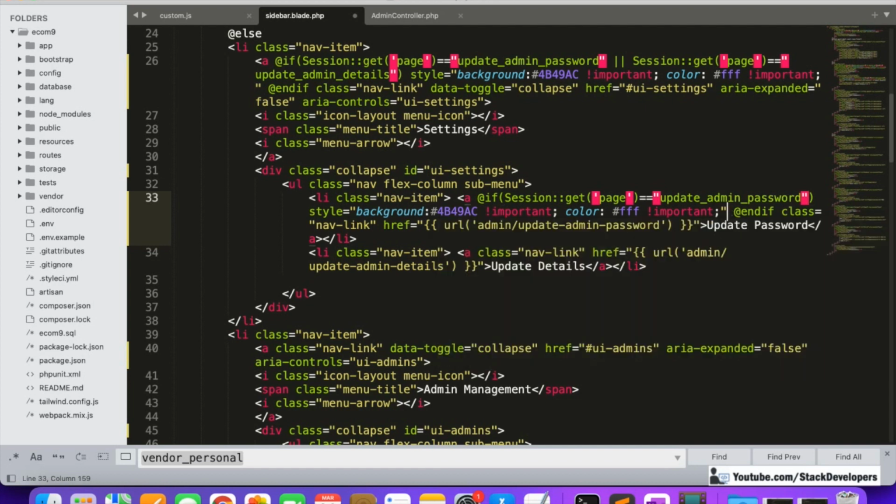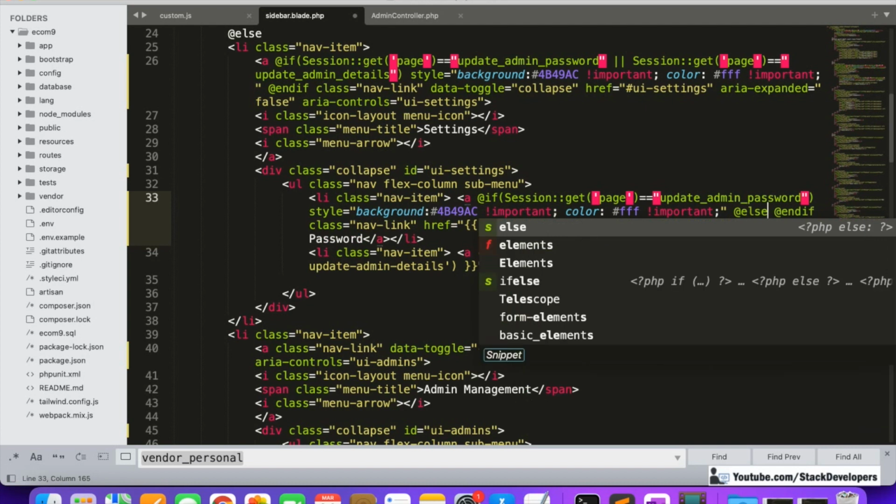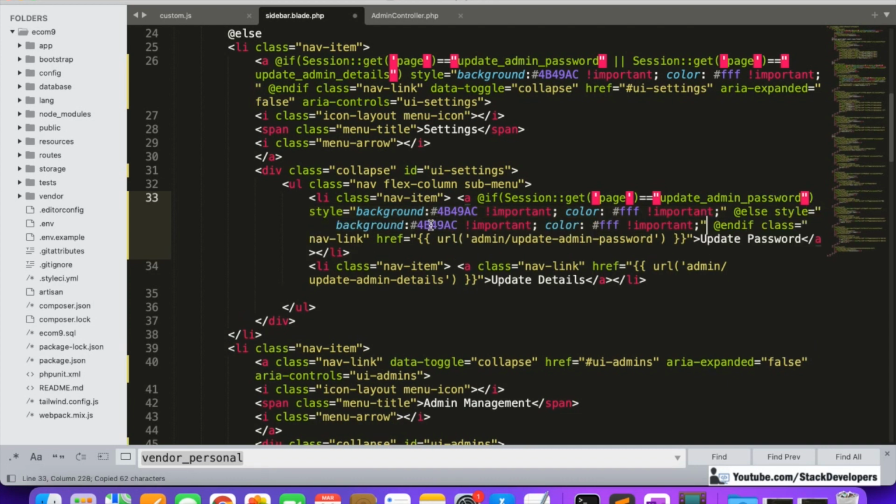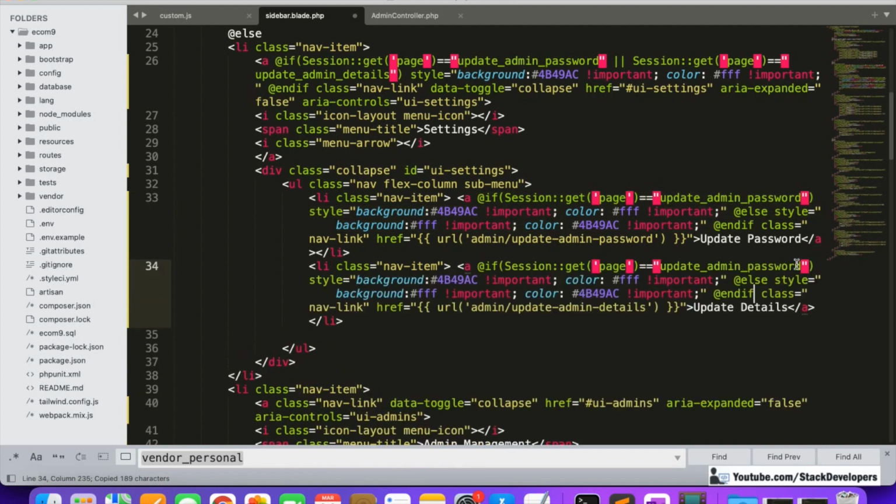And here also we are going to add the else. In else we will make the background and color, see, the color will be this one, and the background will be, see, reverse of that. Okay, so then the same thing we are going to follow for the update details as well. Okay, here it will come for update admin details, so let's check it.